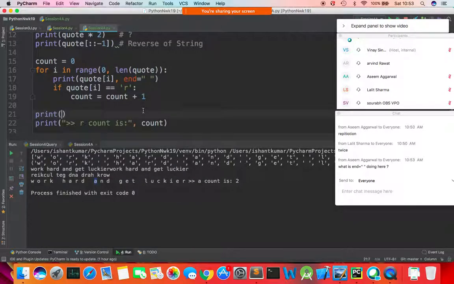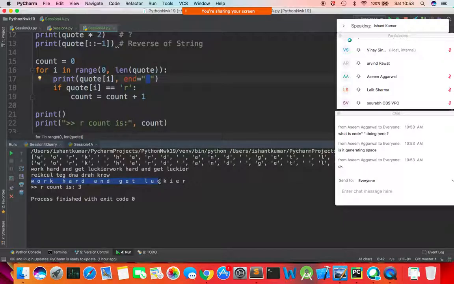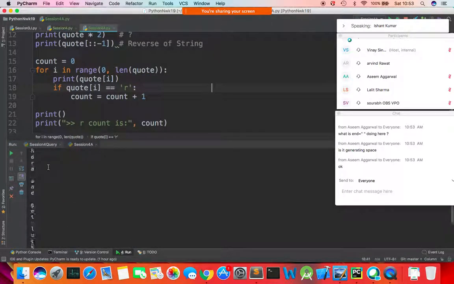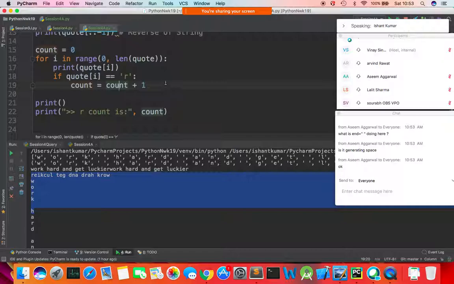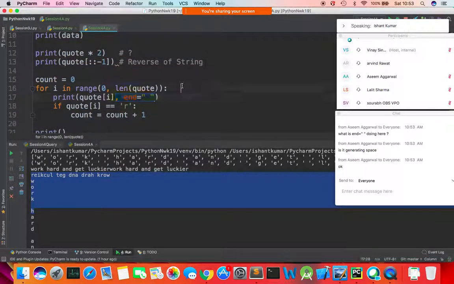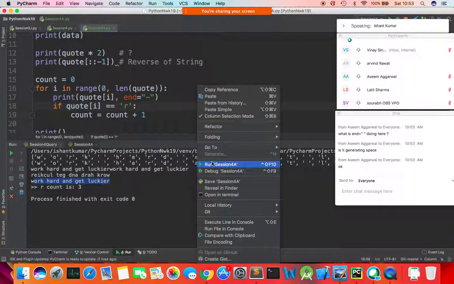So I'll just do an empty print for a new line. So now you see R count is 3. So end assign space is what? I want to print in the same line, not in a new line. If I don't use this end over here and run the code, it's going to give me every single character in a new line. So if you want to print in the same line, you say end assign space. Why space? So that I can give some space. If you don't want to give a space, you can just say nothing. It will give nothing. And if you put something like a hyphen, it will give a hyphen.